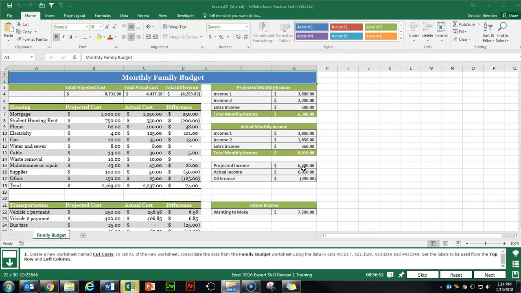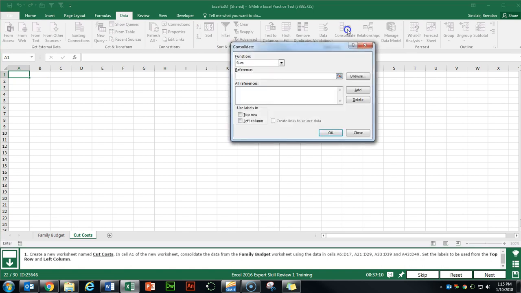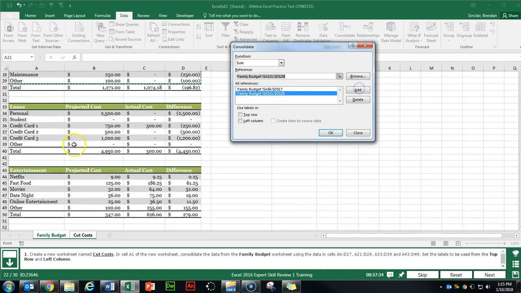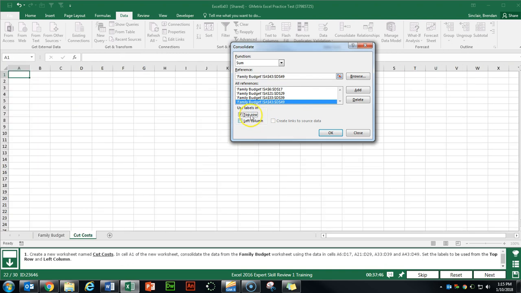Task 22 wants us to create a new worksheet, and then what we're going to use is the consolidate feature to consolidate this data here. So we'll click the plus button here, and it wants us to change this worksheet to cut cost. We'll hit enter to set our text, and then we'll go on the data tab here at the top, and in the data tools, we'll click consolidate, sum function here, and then our cursor's in the reference, so we'll go ahead and go to the family budget tab, and then we'll begin selecting our range here. Click add. Once you're done adding those ranges, you want to select top row and left column before you click OK.